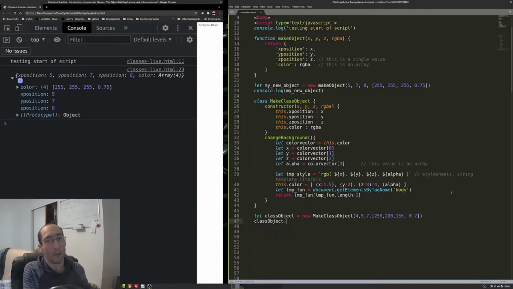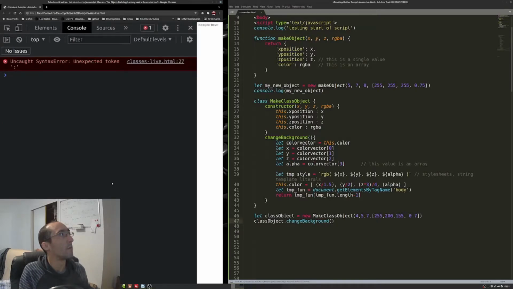So now when I use class object, I think I should be able to use the change background in here. Oops, syntax error, line 27. Oh, that's right. I did all this wrong. So, again, this is why we're doing it.